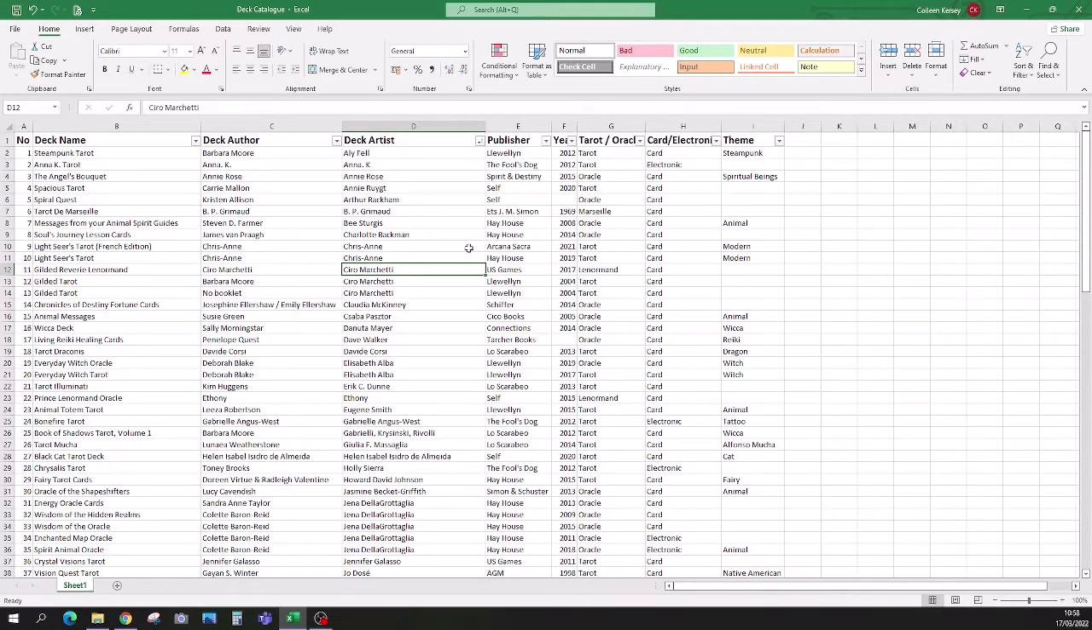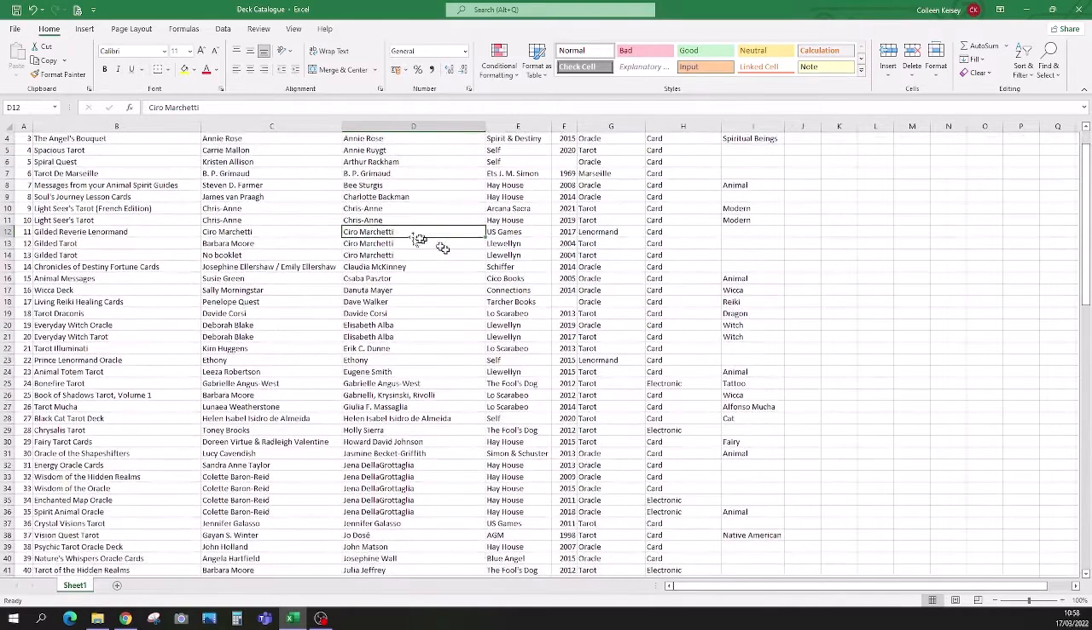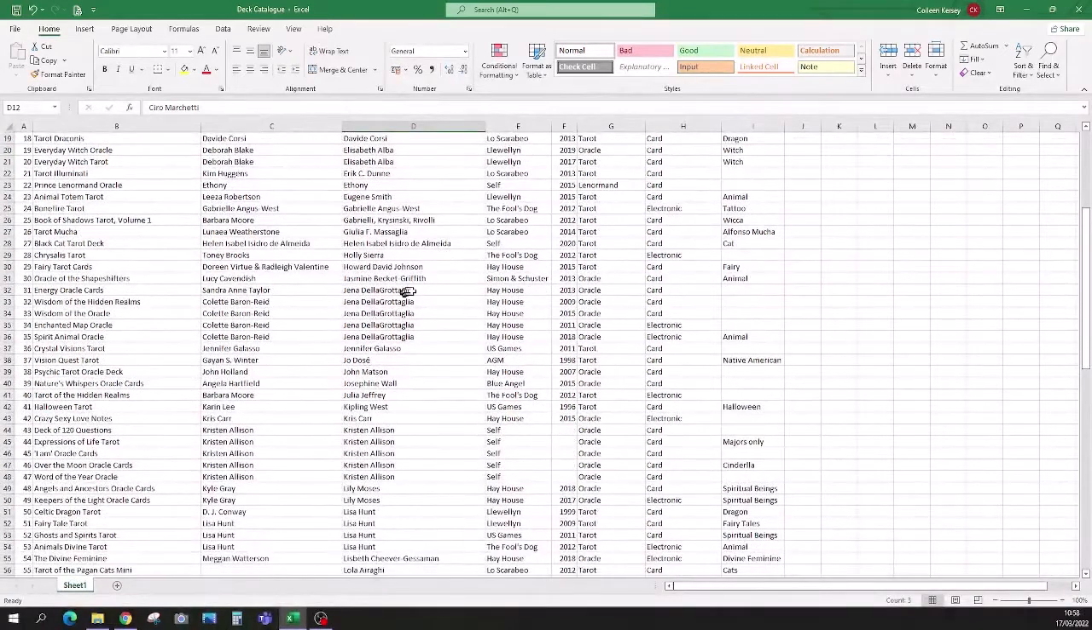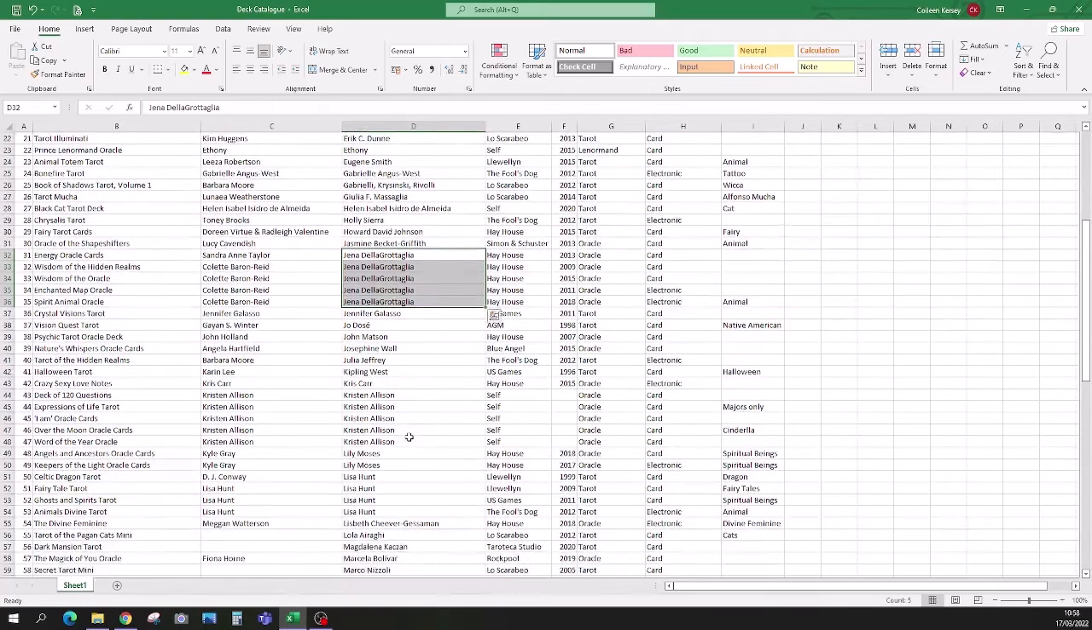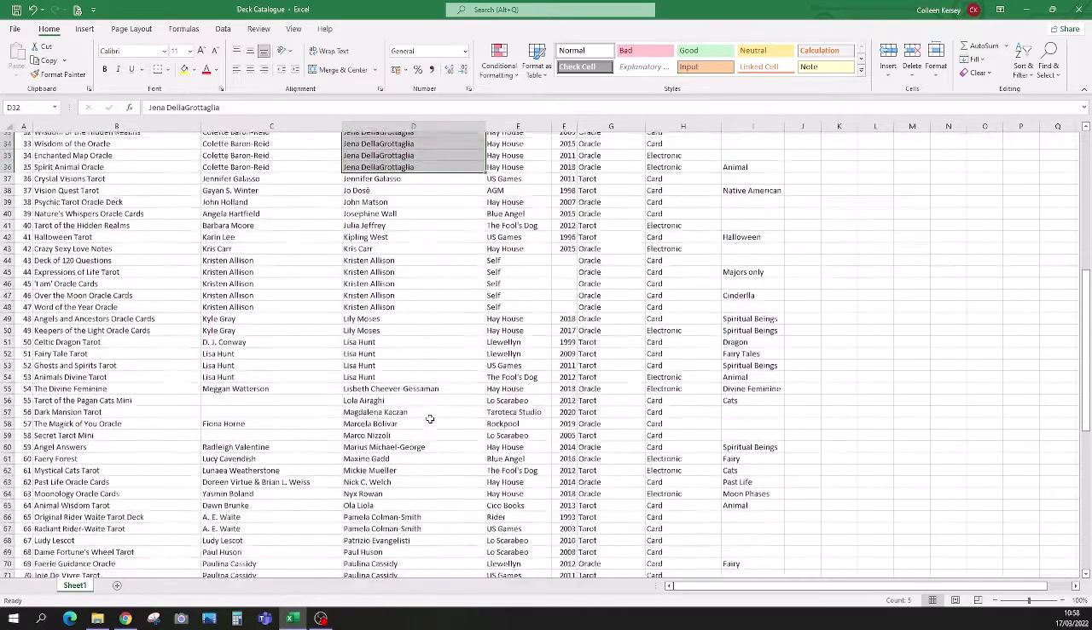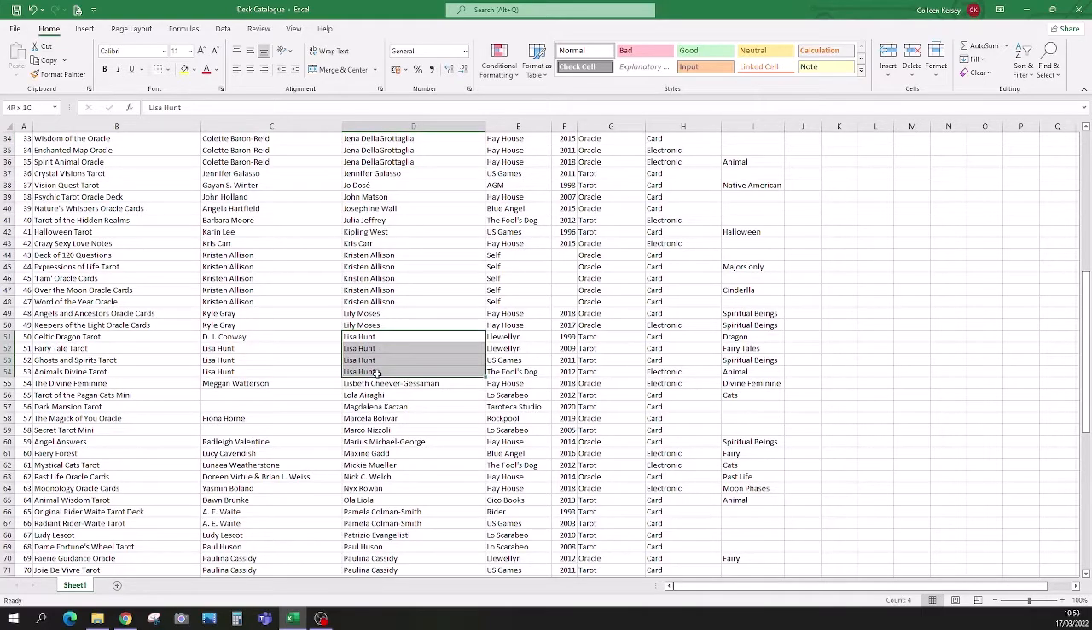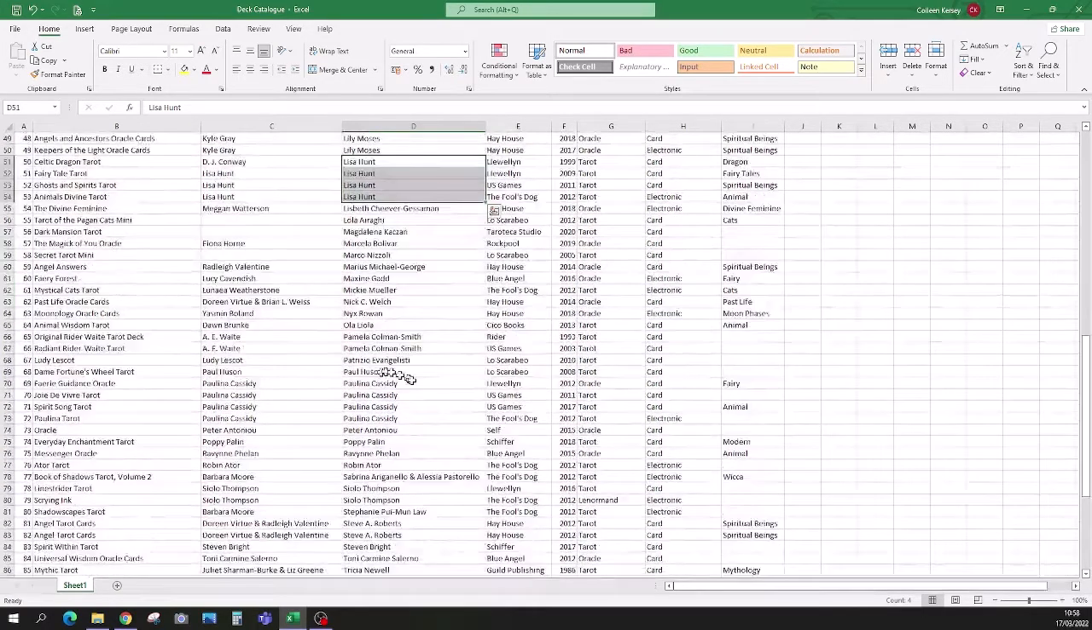Let's have a look at which artist I favor the most. So you can see here I've got 3 Chiro decks. Chiro, I don't know how you pronounce it. Chiro always sounds more cheerful. Here, Jenna della Grottaglia. There's a few there, but I know she works a lot with Colette Baron-Reid. And to be fair, even though I've got so many of them, these decks aren't actually my favorite decks. I'm not a huge Colette Baron-Reid fan. Not of the person, just of the decks. Lisa Hunt. I've got a few of hers. And Paulina Cassidy. I have a few of Paulina Cassidy's.